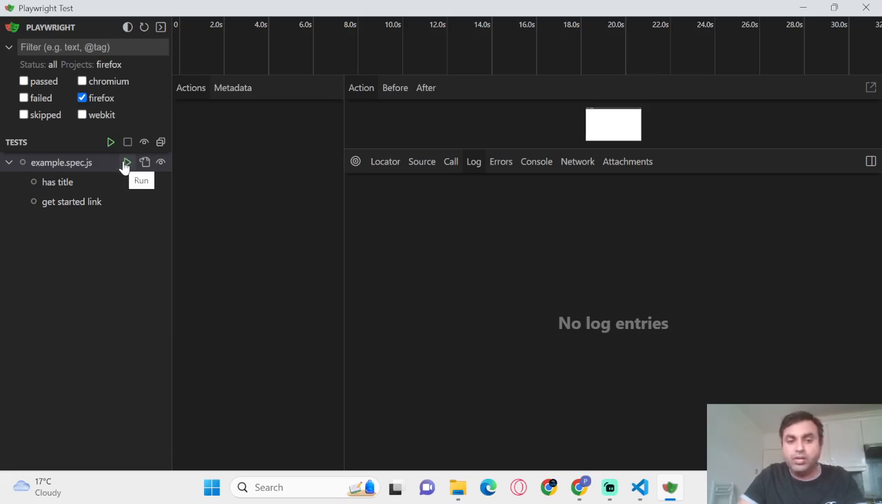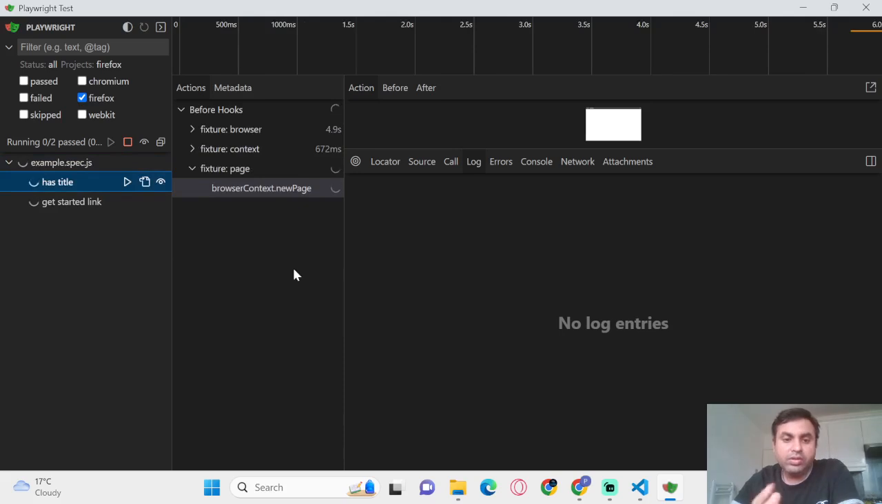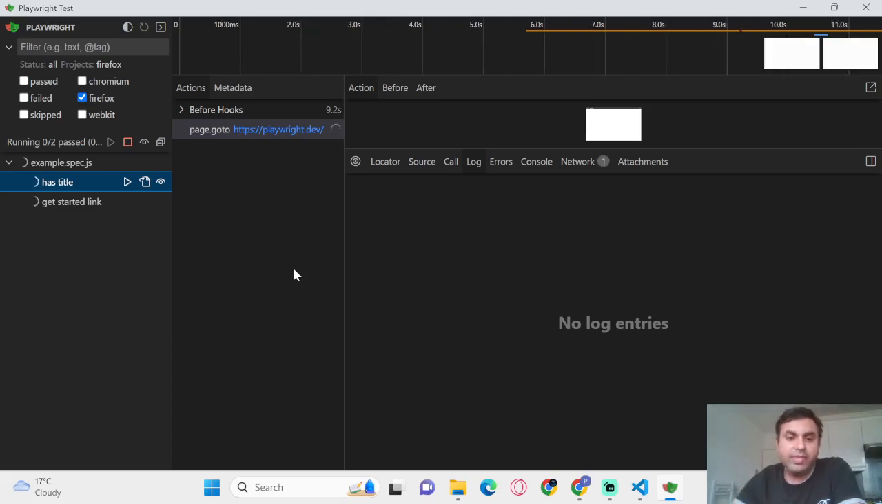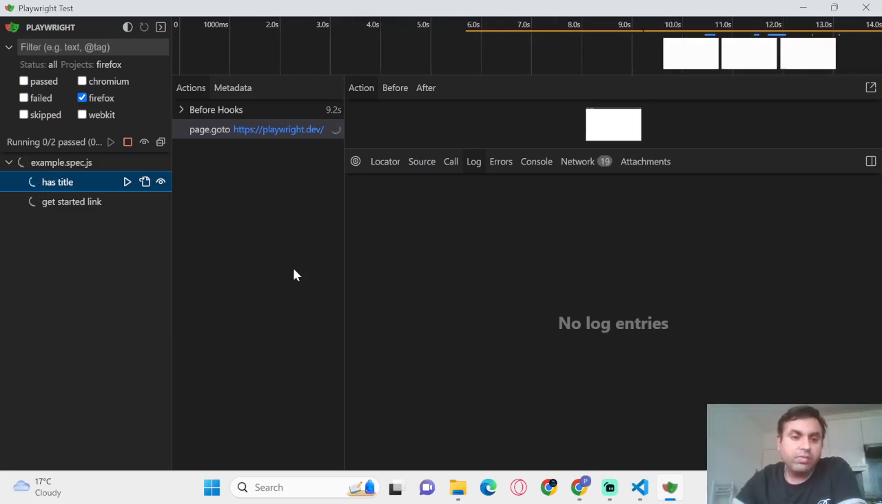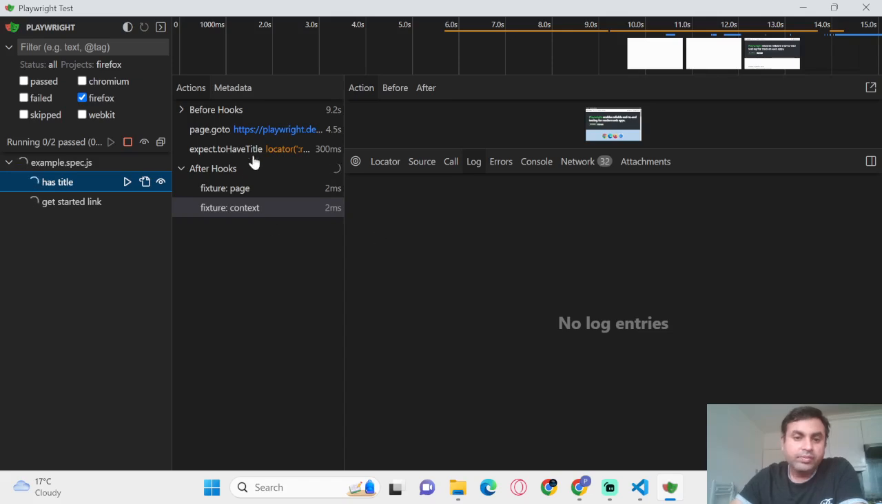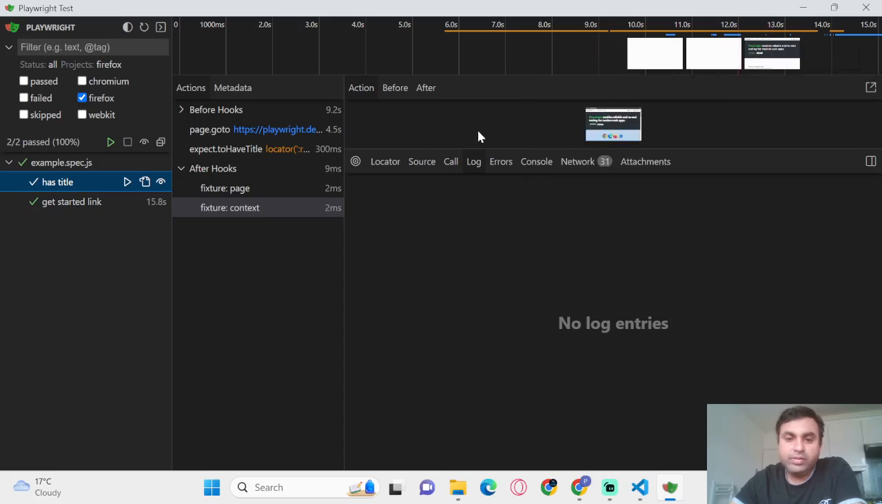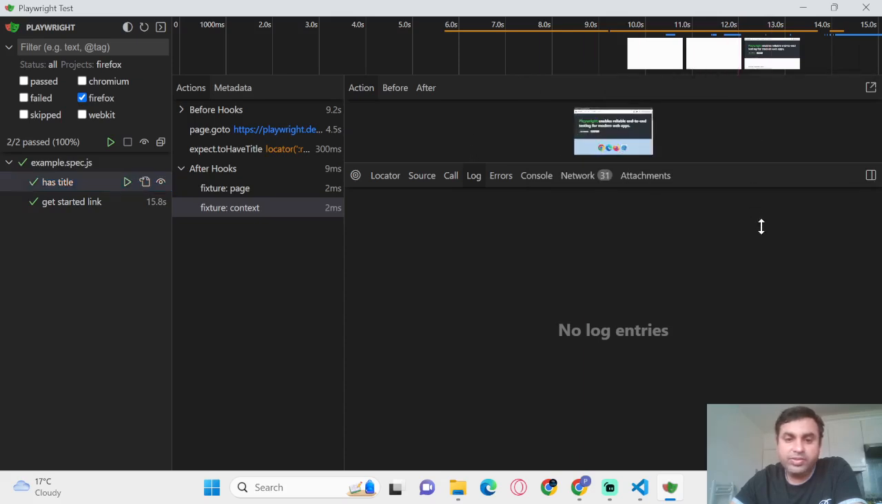So let me now run the test cases over here. Say example spec.js, and look, it is automatically running all the things. So all the fixtures and context and page, everything is designed by Playwright now. You don't have to intentionally call all those things. And yeah, look, you can find the first test has passed now, and it has a very nice timeline over here. You can see the timeline is generated over here, and very soon we will be checking the locator.